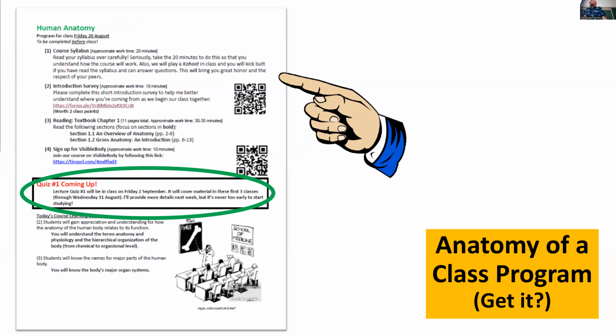I will share the format and details of that with you, but I just want to give you the heads up. Next Friday in class, we will have a quiz that will cover material that we basically cover through Wednesday of that week. So the first unit. So we have a quiz right away, and those announcements will be on the program.